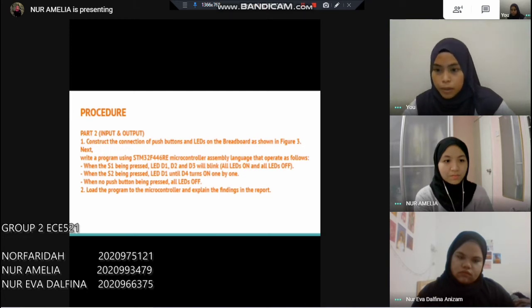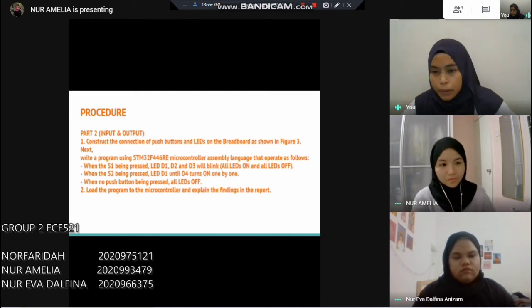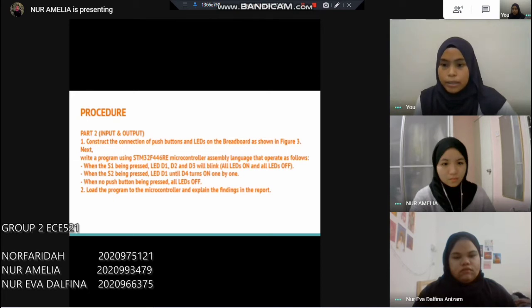When S1 is pressed, LEDs D1, D2, and D3 will blink, all LEDs on and all LEDs off. When S2 is pressed, LEDs D1 until D4 turn on one by one. When no push button is pressed, all LEDs off. Load the program to the microcontroller and explain the findings in the report.